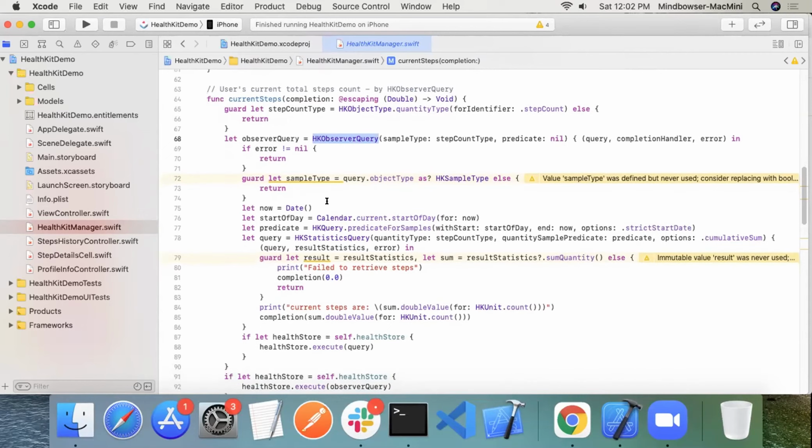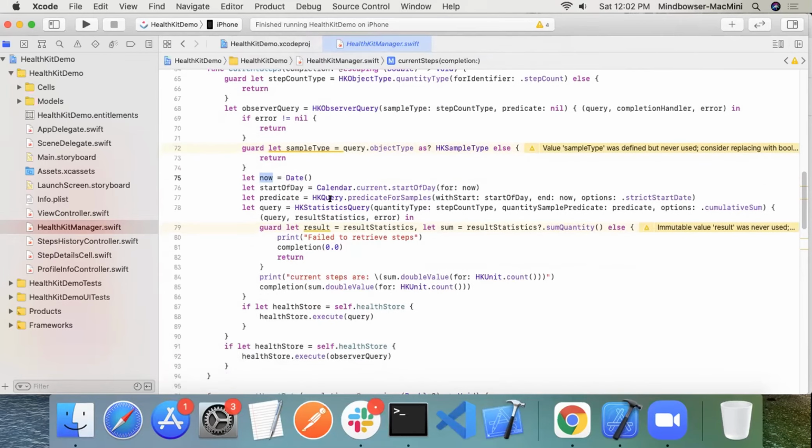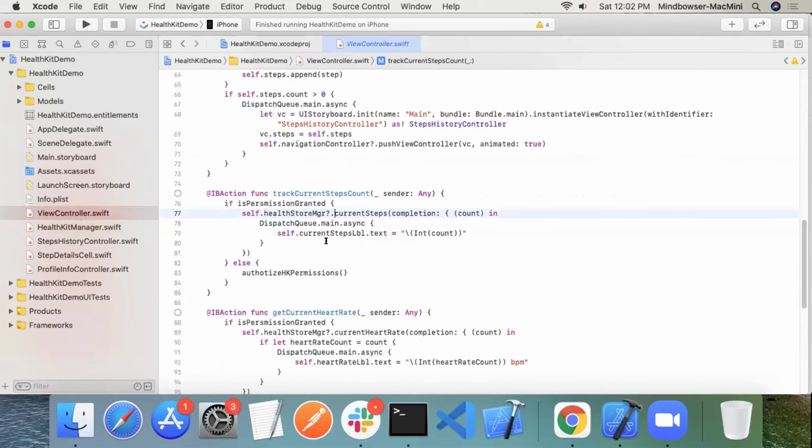So here we have a now variable for the current date, the start of the calendar's current start date, and we use the HKQuery like I already told. This is an abstract class for all the query classes of HealthKit and retrieves the data from the HealthKit store. That's why we use a predicate as I already discussed with you. Then we execute that query, get the value of the current count, and set that current count in self.currentStepsLabel.text.